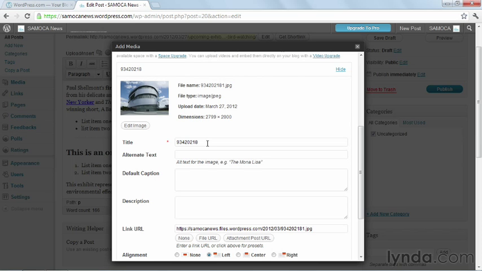The title is the name WordPress recognizes the image by, and by default, if the image doesn't come with a title attached in the file, it'll grab the file name and use it as the image, which is not very descriptive. So I'm going to change this to something that actually makes sense. That way, if I go into the archive later and search for gallery or building, I'll find this image.